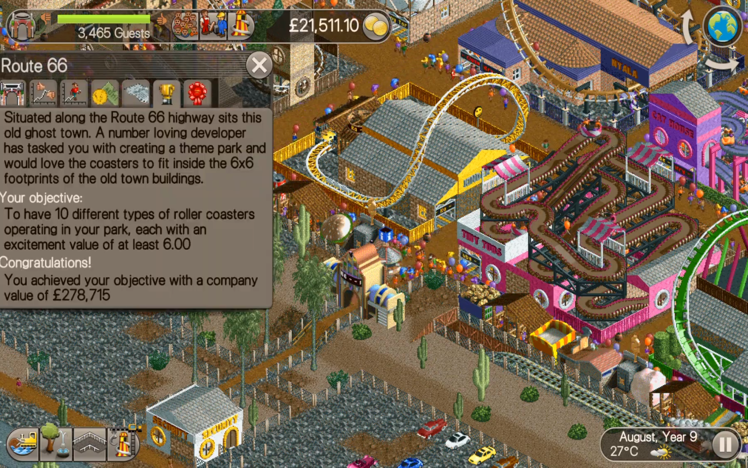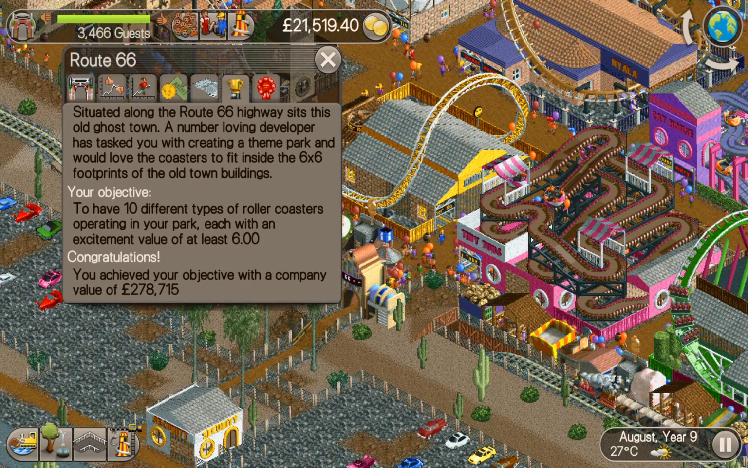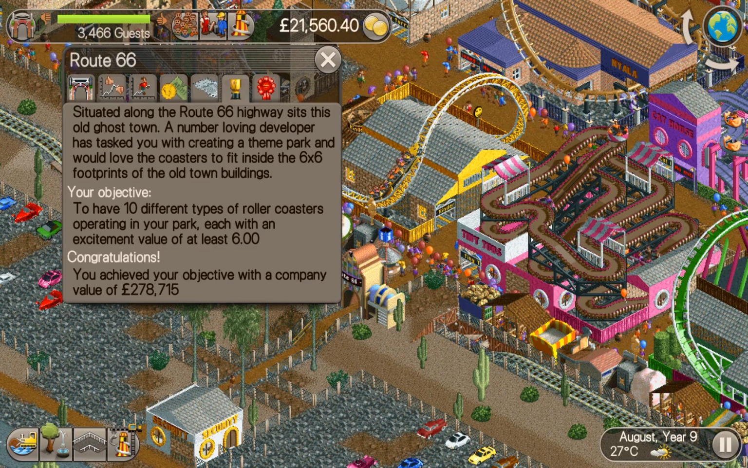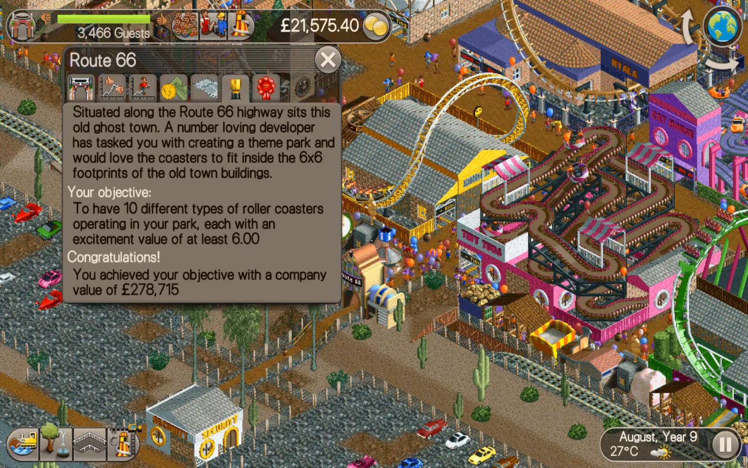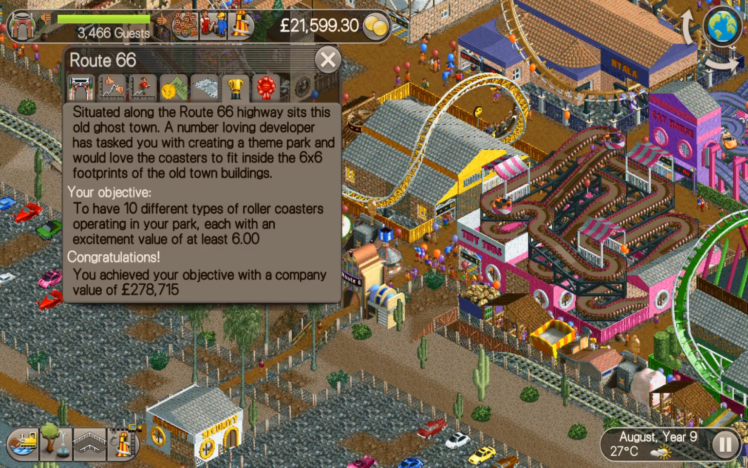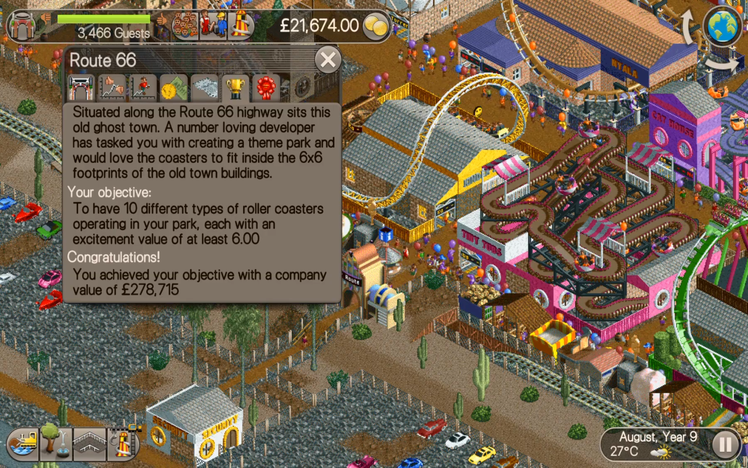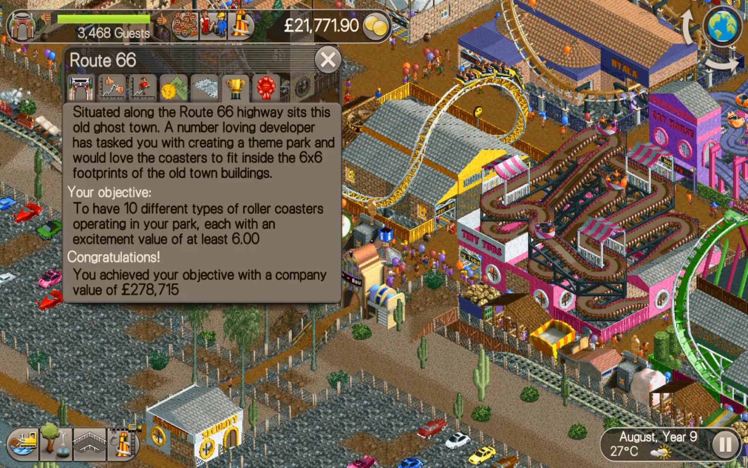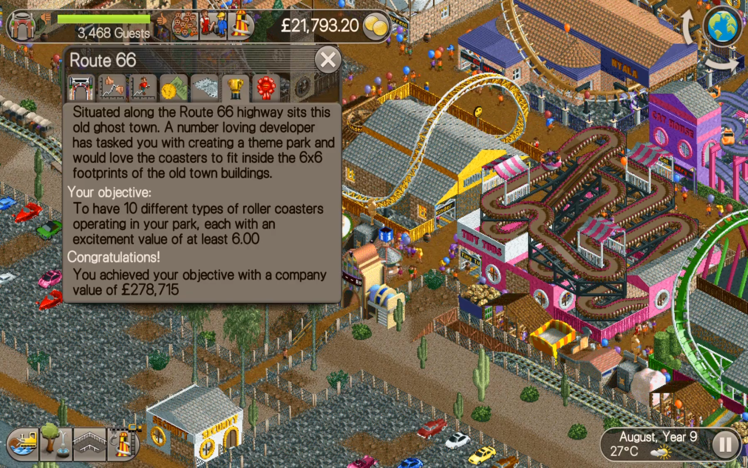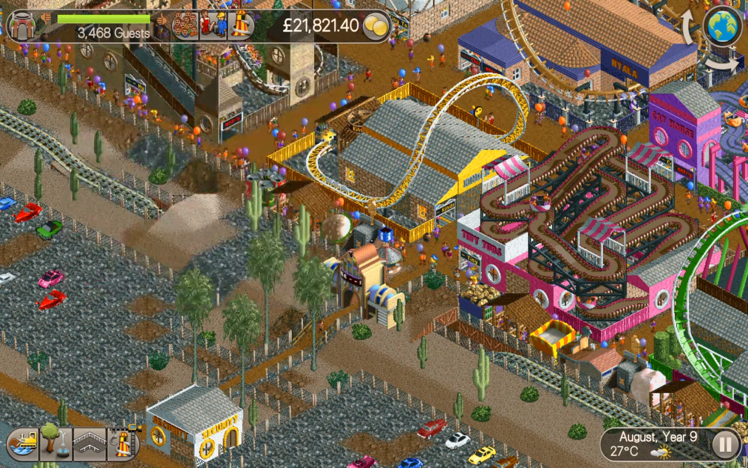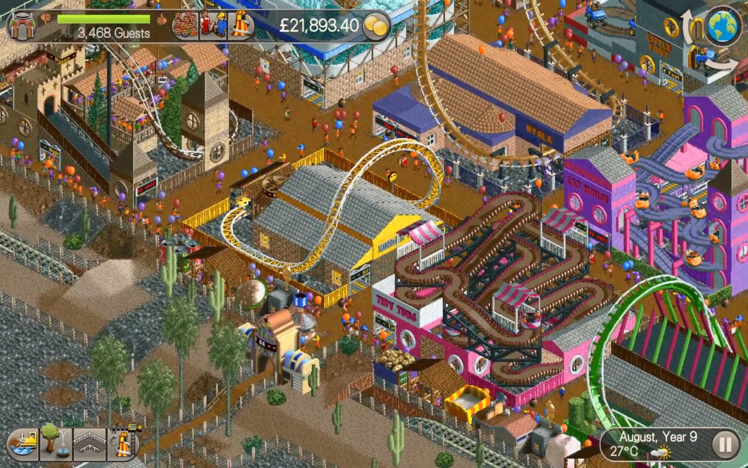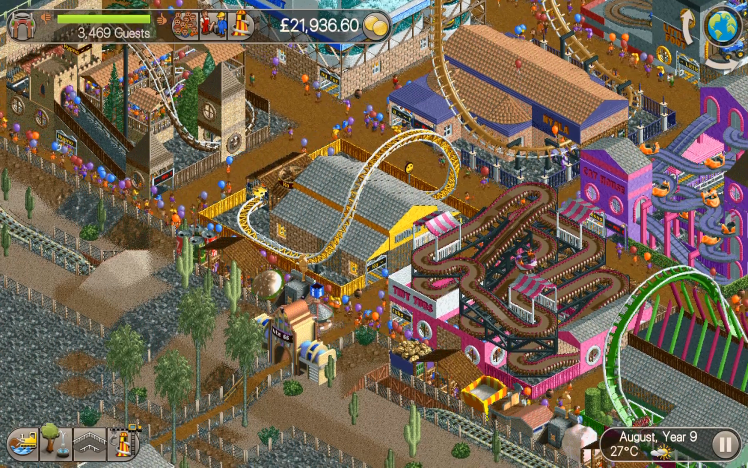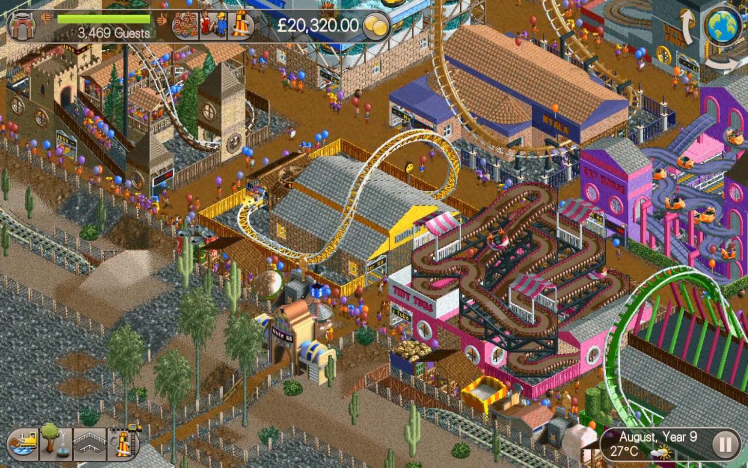As a reminder, situated along the Route 66 highway sits this old ghost town. A number-loving developer has tasked you with creating a theme park and would love the coasters to fit inside the 6x6 footprints of the old town buildings. Your objective is to have 10 different types of roller coasters operating in your park, each with an excitement value of at least 6.00.